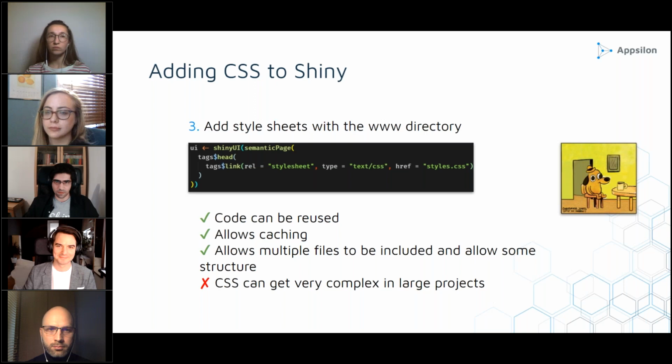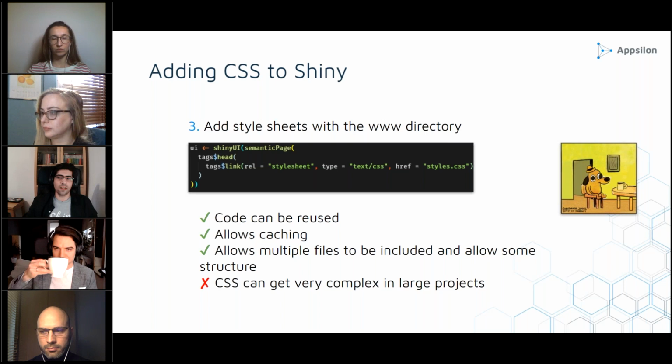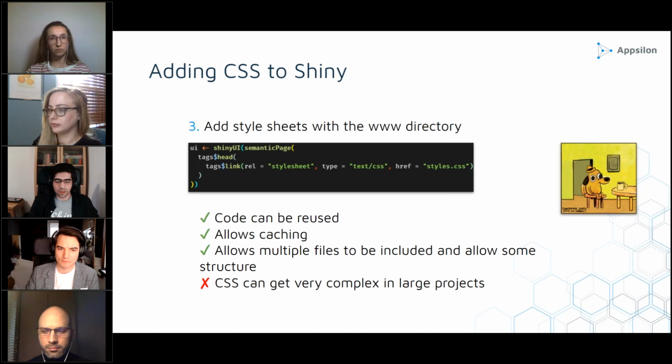You can reuse the code, you can reuse the rules. You can cache these files. Your browser can leverage the cache to actually save these files for later. It also allows you to separate your styling into multiple files and start adding a bit of structure to how you're saving styling for different elements, for different modules. However, CSS is still something that can get very complex, and it's this thing that grows out of control very fast as your project grows. So there's still a bit of room for improvement here.